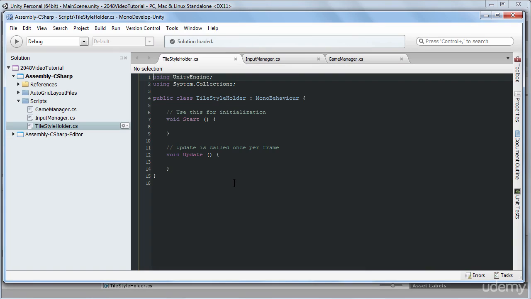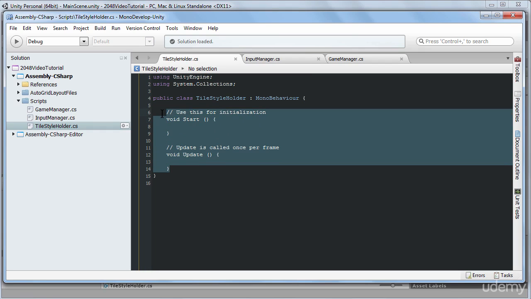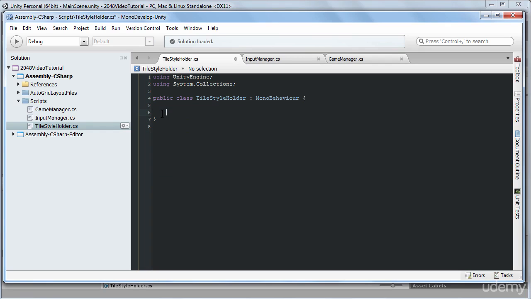So Unity has created this standard template for our script for us, so it has created these methods start and update, and in this case we won't need any of these, so I can erase them and I can type void awake. And for this class we are going to use an interesting technique that is called a singleton.